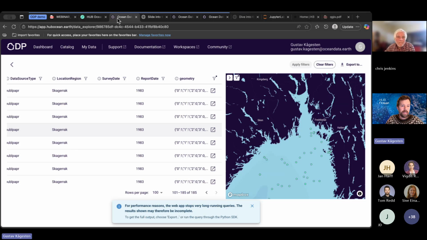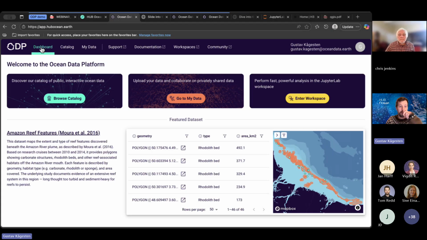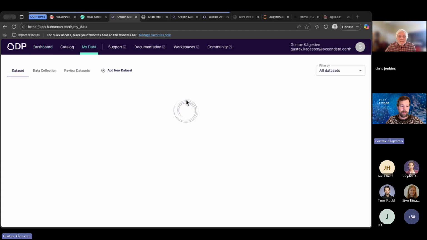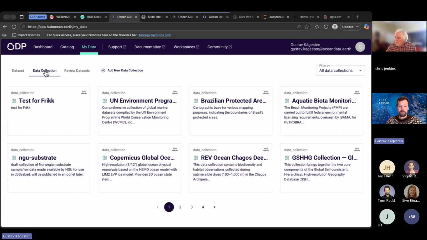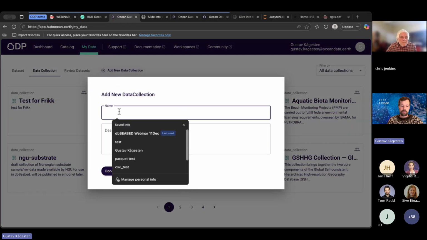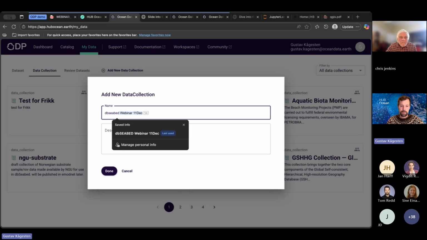Okay, so let's go back to the dashboard. I will show you how you can also upload your own data. If you go to your own data place, you can create collections, and you can add new data collections. So let's create one for dbSEABED, for example.